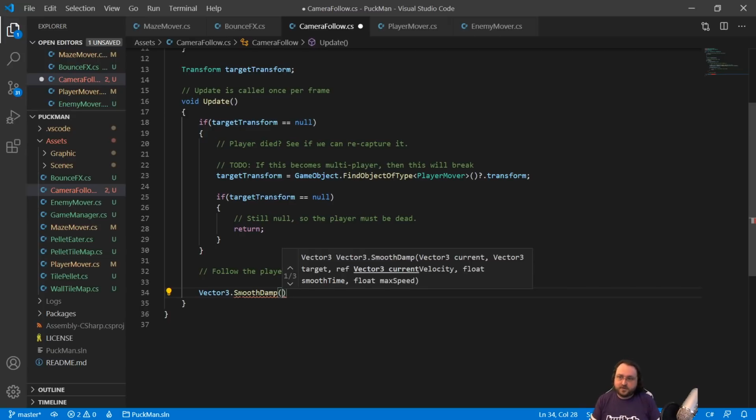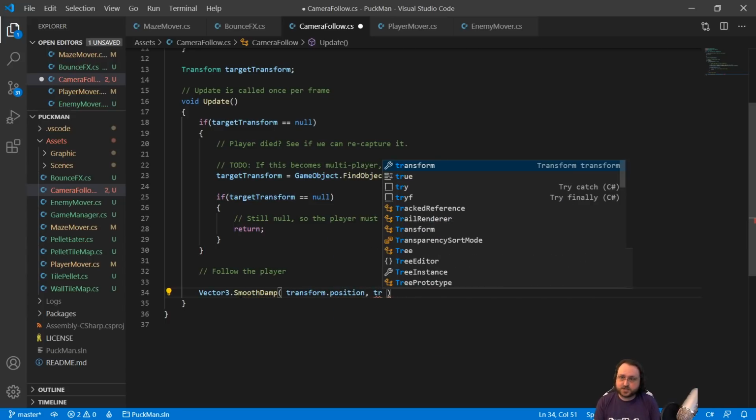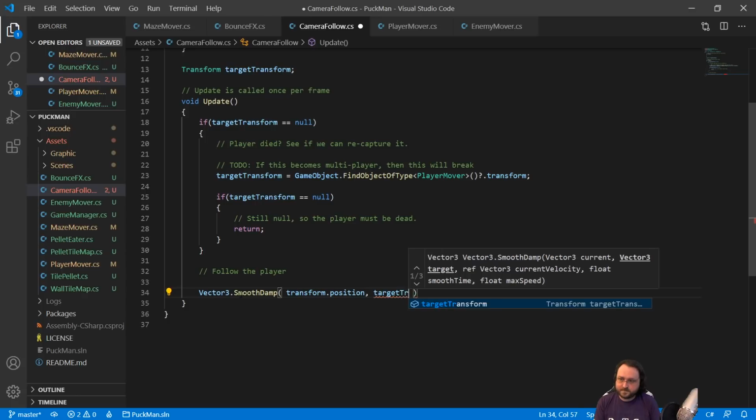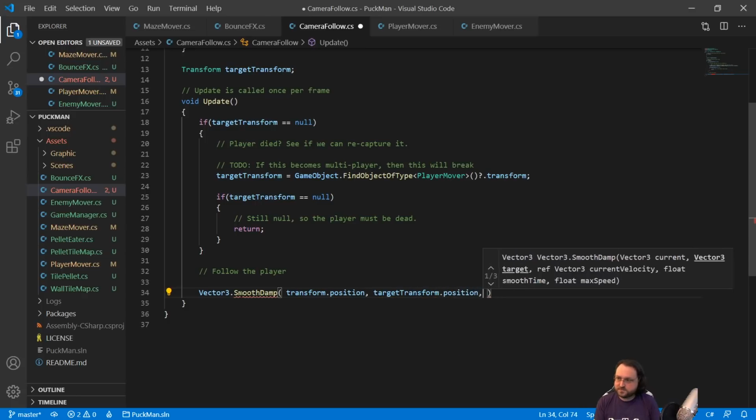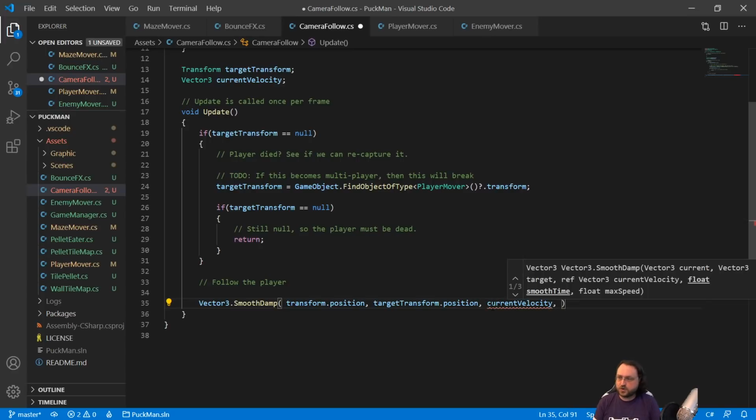So you can see what the variables are here. We need our current position, so transform.position. We need to know our target, that's our target transform.position. It needs a current velocity, and it's a reference, so this will get changed. You just need to have a Vector3 currentVelocity. And this is a value entry as opposed to a reference variable, so it gets instantly instantiated to like a zero vector, so we can just feed that in without doing any extra work.